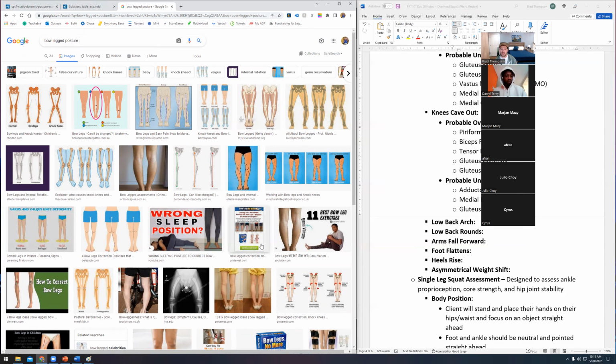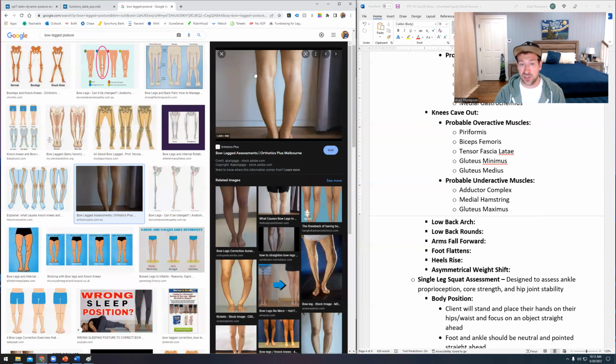But you will sometimes see the occasional bow-legged client who maybe developed rickets when they were at a young age. That's a calcium deficiency that causes the bones to bend instead of growing as straight levers. That's not what we're talking about here. We're talking about somebody with bad posture, right?